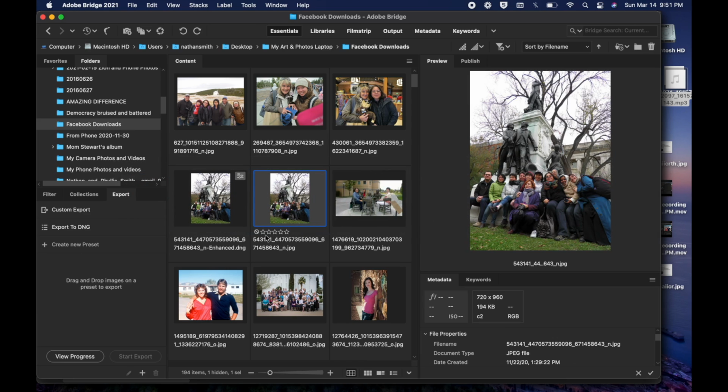Here's the old JPG file. And here is the new DNG file. This is an awesome tool to use whenever you need to increase the resolution of an image.